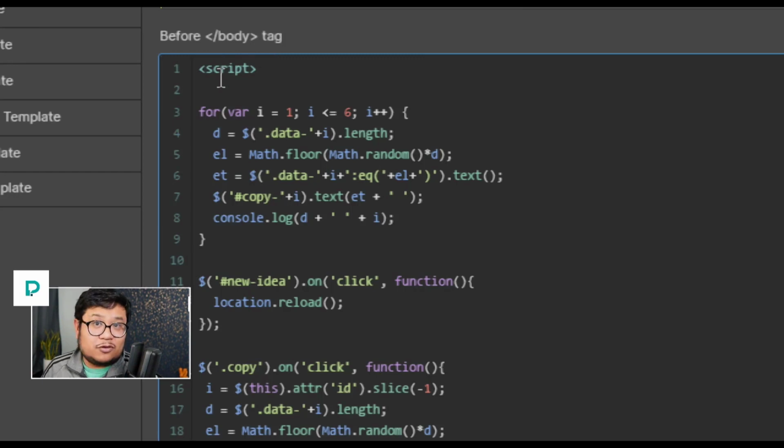Script. You're just telling the browser, hey, I have some JavaScript. And the browser's like, okay, cool. So line 3, I'm starting a loop. So this is how you do a loop where it's like, okay, we're going to start here and then we're going to do this a couple of times.